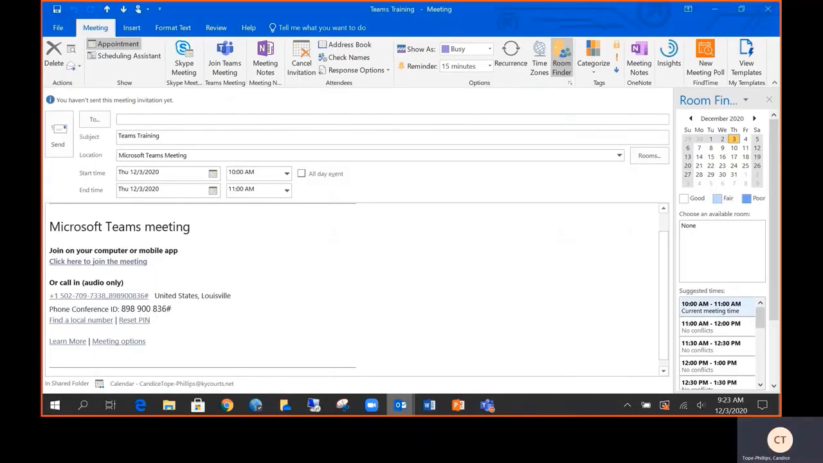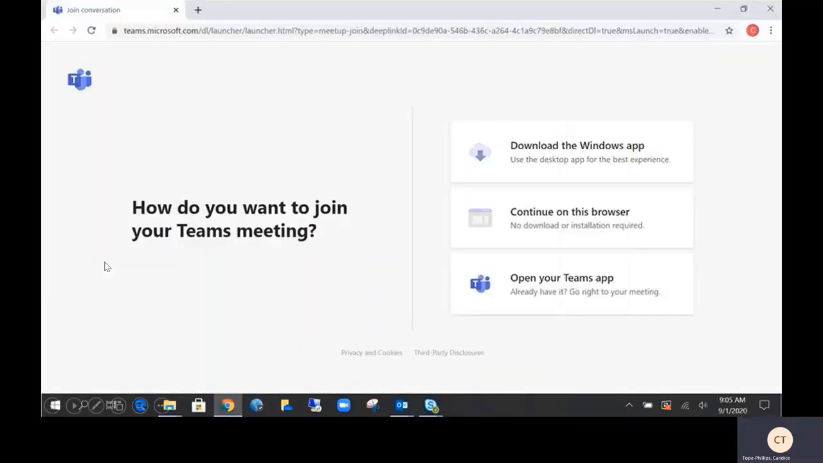So let's talk about using the application. If you simply click on the link, the next box that appears is how you would like to join the session. The very first one is download the Windows application. Microsoft Teams does offer a free version. When you simply click on this, you will go into sign up for free and simply type in an email address and password to complete and download the application.